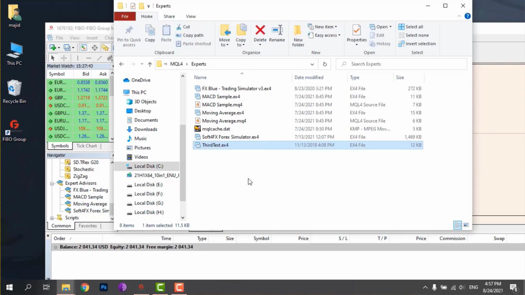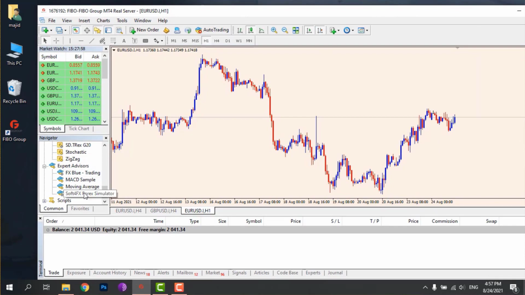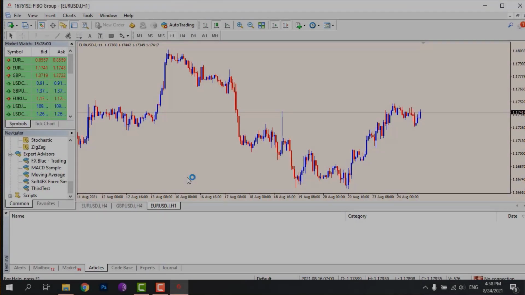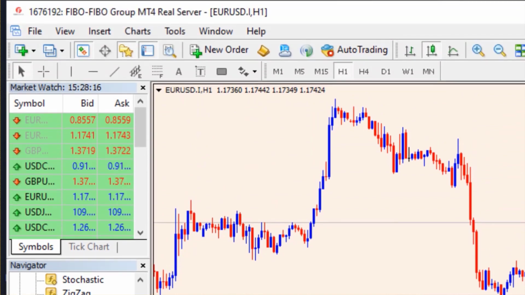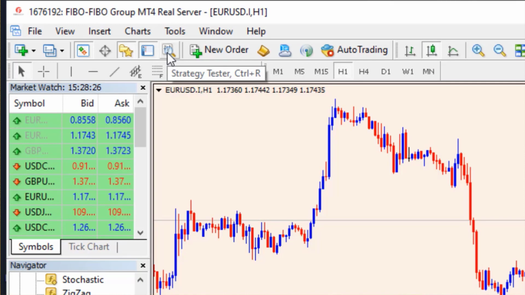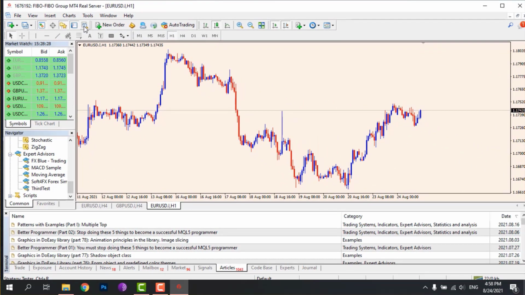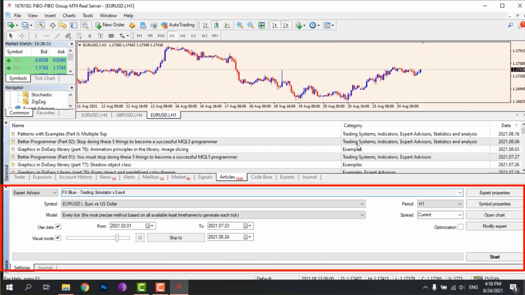After doing this, we need to close MetaTrader and restart it. Now we see cert test in the navigator, and we can start testing it. For backtesting, we use the strategy tester. You can click here or use Ctrl R to open the strategy tester. We have a strategy tester here.